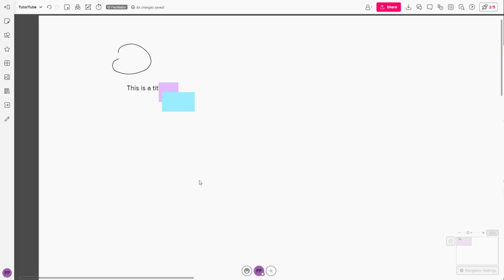And that is the interface of Mural. And in this tutorial series, we're going to take a look at all of these elements and then explore how we can make content and then collaborate with other team members.